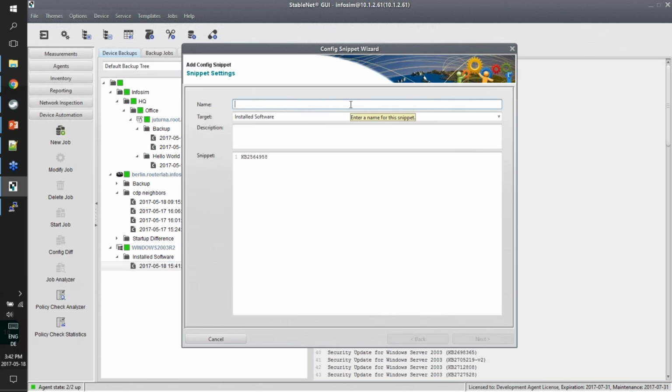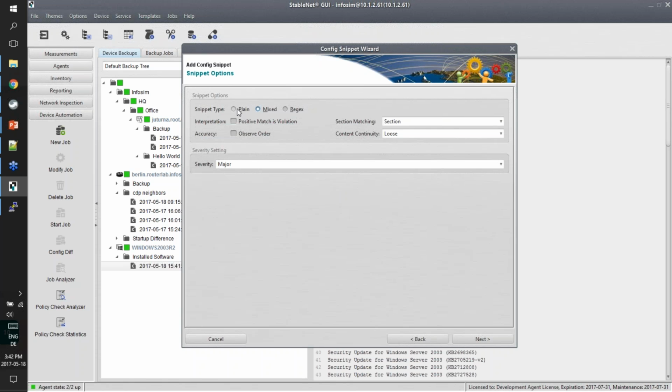So which I could now name WANNACRY patch. Then I have to just edit this number using the correct value that the patch of Microsoft is named. Then the target is already correct. It's installed software. Then I tell StableNet, okay, that's a plain text match, and there's also no section matching because it's just a plain backup. And I set my severity to critical, for example. So that's how you can easily create a config snippet, which you can then reuse in a policy check job.